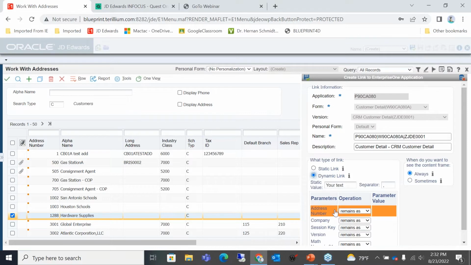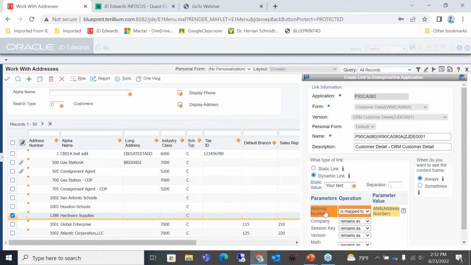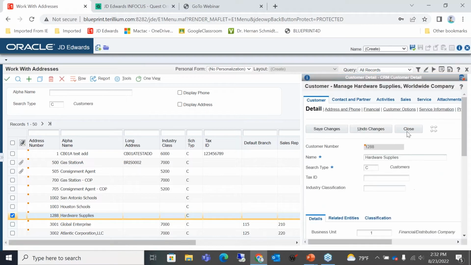And then my dynamic link is going to let me link from the address number in the address book to the address number in my customer billing information. Let's see if it will let me save this. There we go. That's better. All right, so it saved it now, and this time I didn't have to give it a name because it defaults in the object name for me.